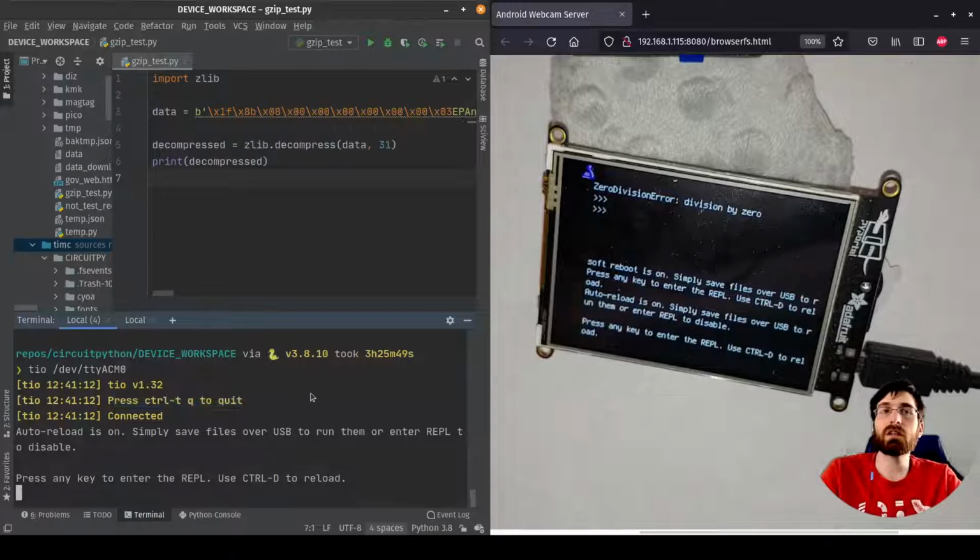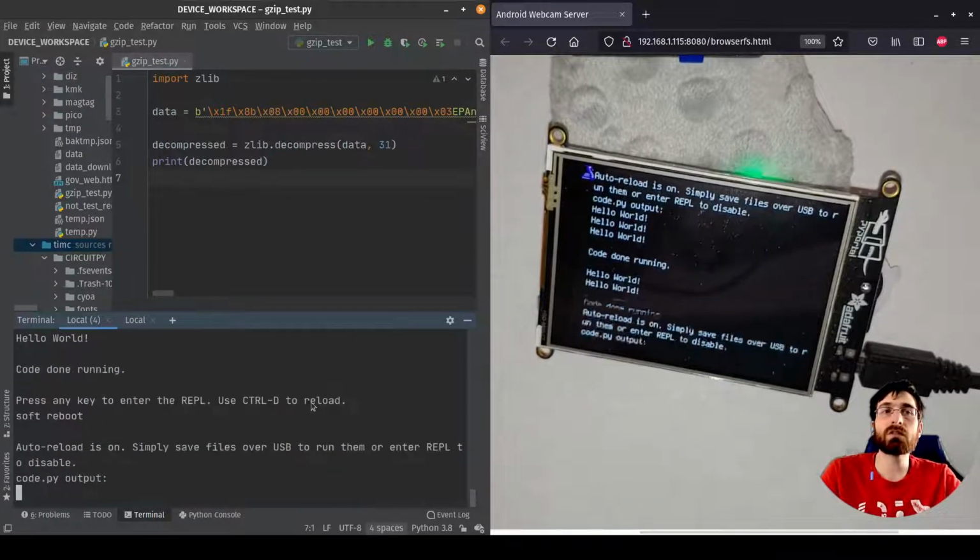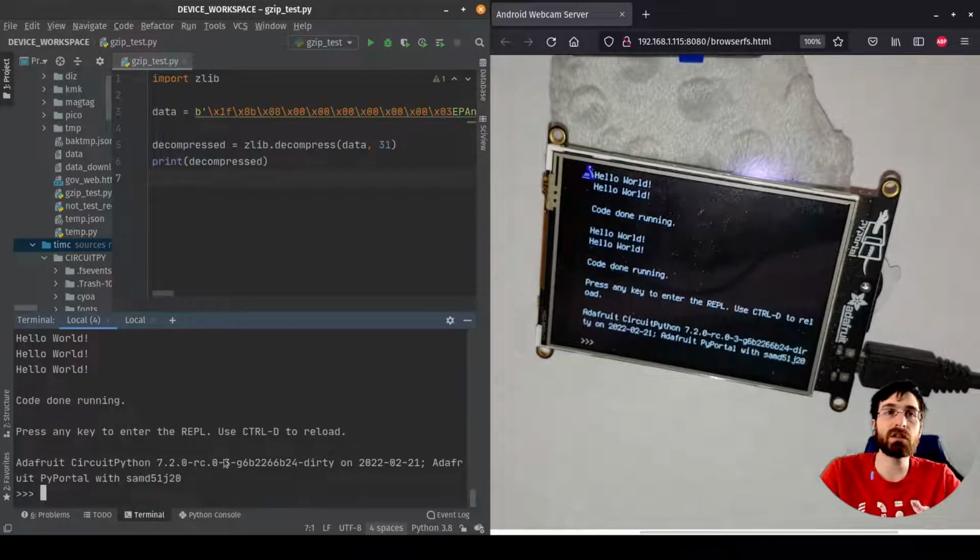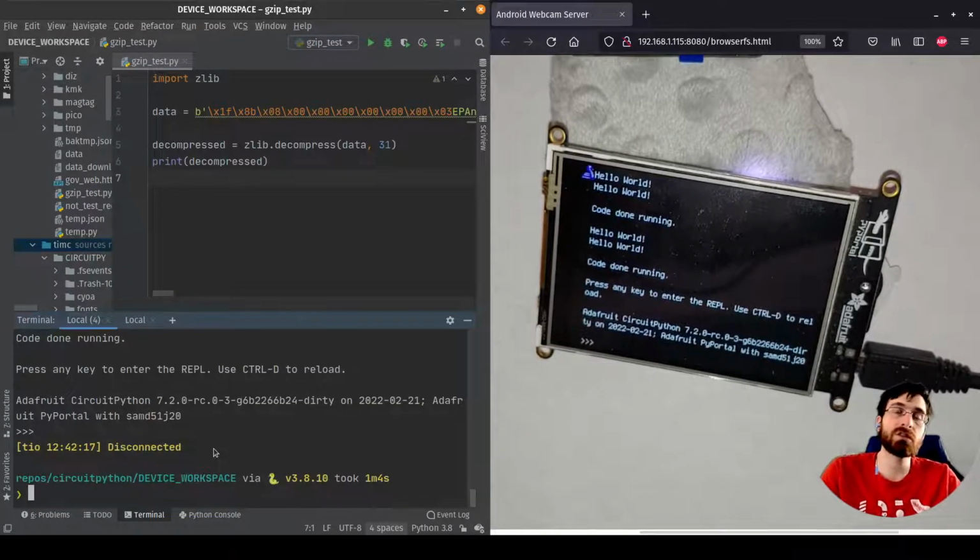Yeah, Control D does restart the current code. The app that I'm using to connect here, though, is called TIO. And so in this one, it's Control T and Q. So you press Control T and then press Q, and it will disconnect you like this. And this is how you reconnect: you go TIO and then you tell it the port.